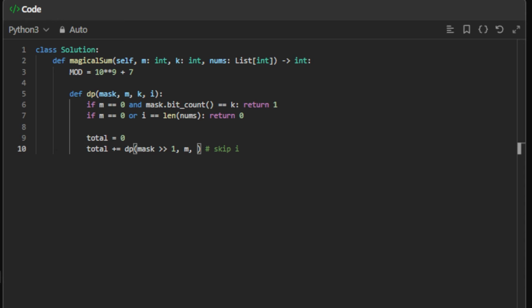So how can we do this? Well, we say k minus mask bitwise and 1, and we are moving to the next index, so i plus 1. And just in case, we mod this by mod.